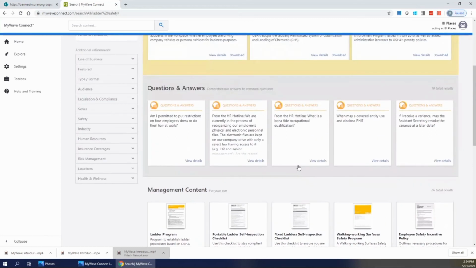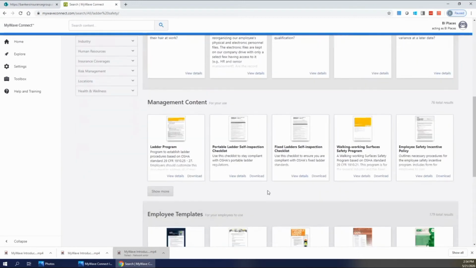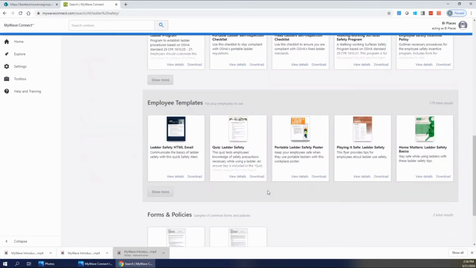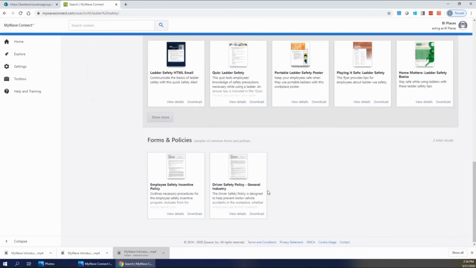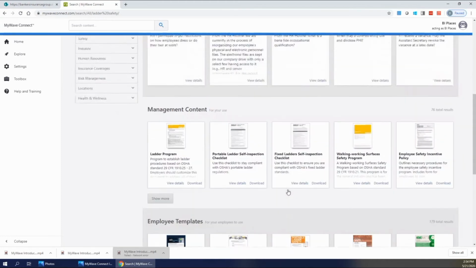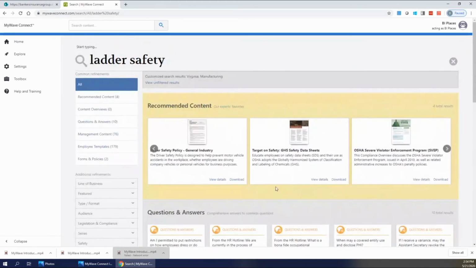If I wanted to zero in on videos, again, I could go down here under type and format and zero in on only the videos. Employee templates are more employee-facing pieces of information. Maybe it's good for toolbox talks and safety talks. And then here's some policies, actually an employee safety incentive policy and a driver safety incentive policy. Not necessarily tailored strictly to ladder safety, but nonetheless, there it is, and that's where it's going to show up for you. I'm scrolling up to the top.